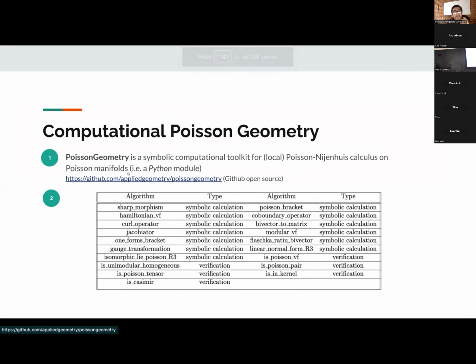Poisson geometry is divided into two types of methods. First is symbolic calculation, that is, methods that make a symbolic calculation, and second, methods that verify a property, that is, methods that return a Boolean value, true or false. The module uses SymPy as backend. Therefore, the module has the computational limitations that SymPy has. Why SymPy? Because it's free, it's Python, it's lightweight, and many projects use it, like SageMath, for example.